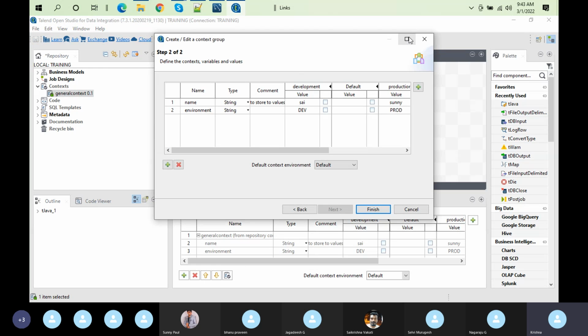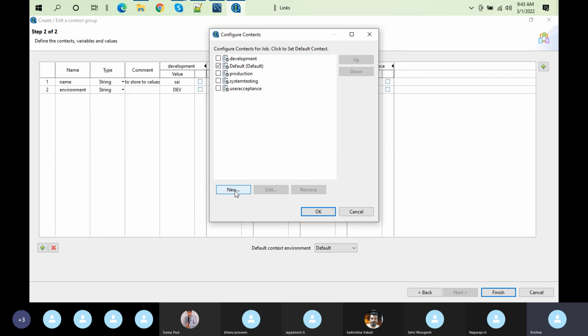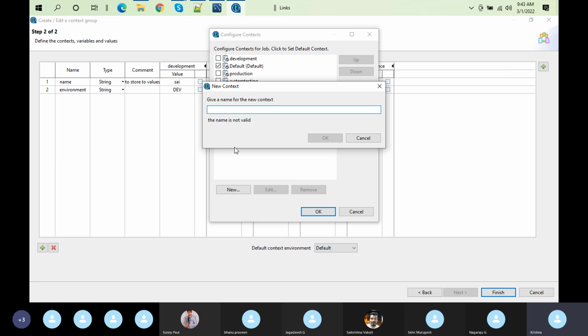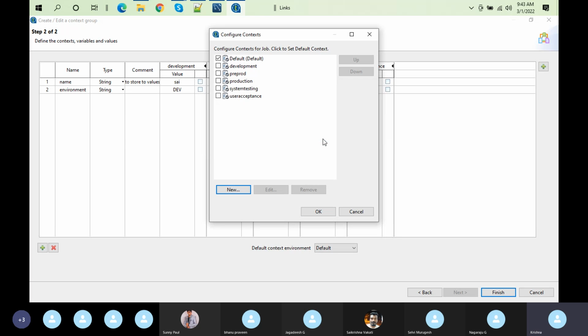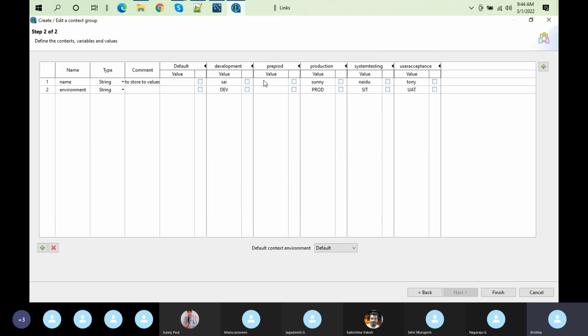So here you want to add one more environment, so you can add one more, pre-prod. You can add one more environment, pre-production. So one more I am adding. For pre-production, what values do I want to have? I want to add values for pre-prod.